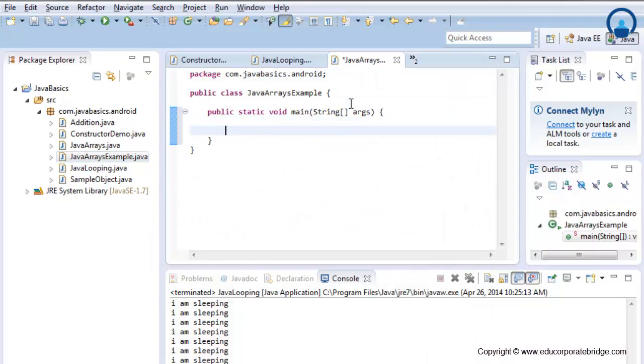So how to create an array? First, you need to define the type of the array, like you used to define in variables: int, then square brackets. These square brackets signify that this is an array. The name of the array equals new. Arrays are objects by default, so that's why you use new with arrays. Then again square brackets, then the size of the array.